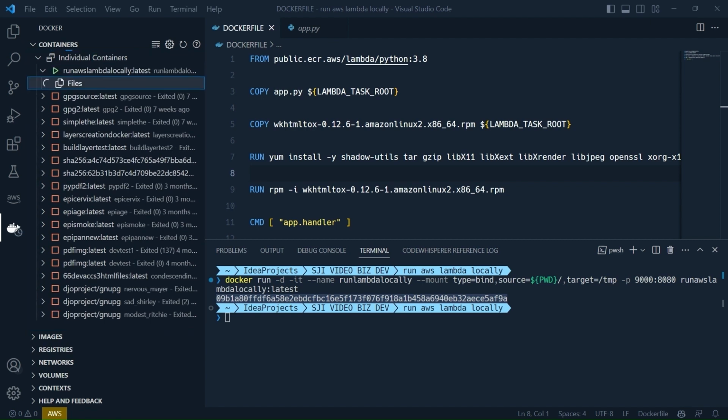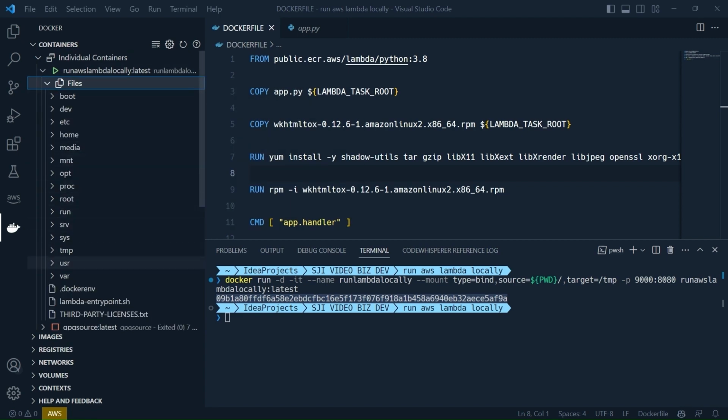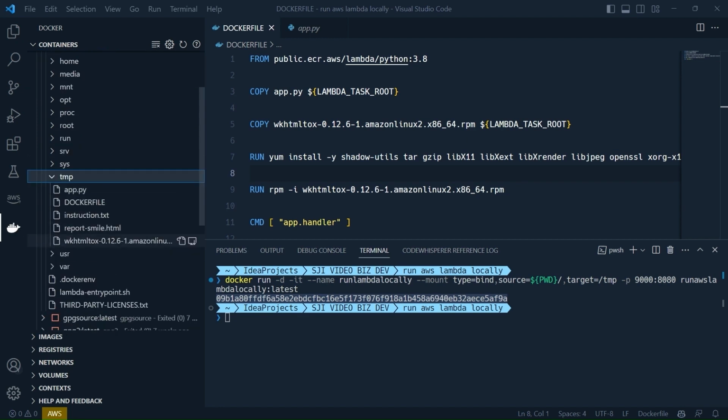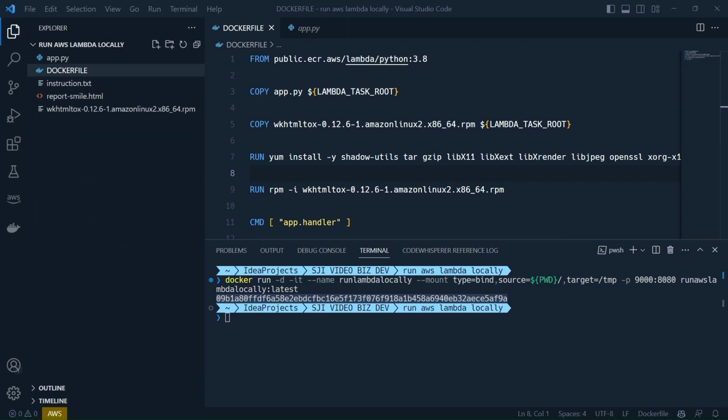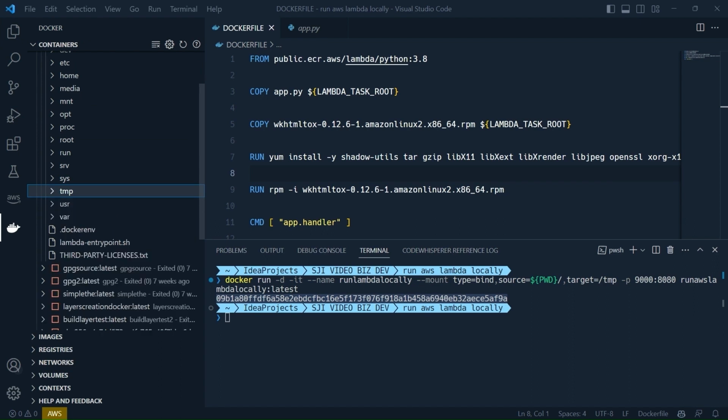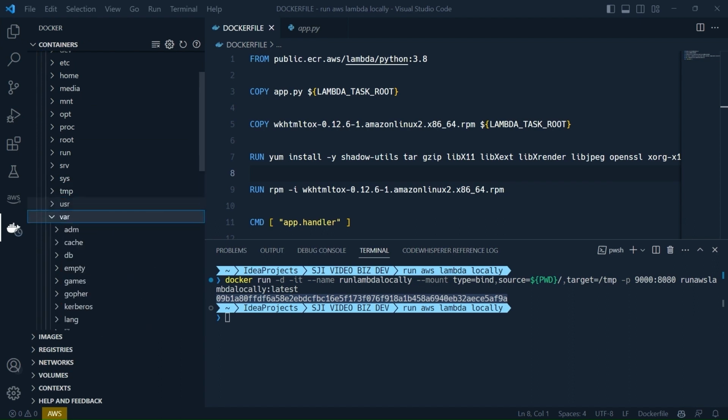In the files you will see all the different folders, and inside here if you go inside the temp directory, you can see all the files are present here. So whatever files we had copied, all those files have come here. And since we have mounted this, we wanted to have all these files inside the Docker container, so we mounted this current working directory. That's why all these files are from the current working directory mounted on the temp folder.